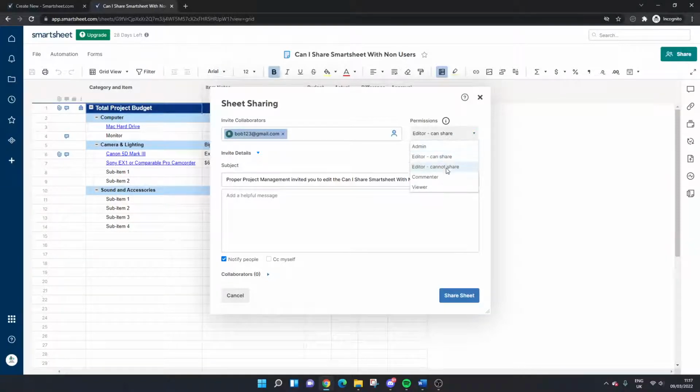So do you want them to be able to view, edit the sheet? What kind of permissions do you want them to have? Subject: you've got an example, it's pulled here automatically, basically letting them know what this is all about. And then you want to add a message. So something like, I've shared you to this sheet. It would be great if you could have a look, perhaps even start contributing.